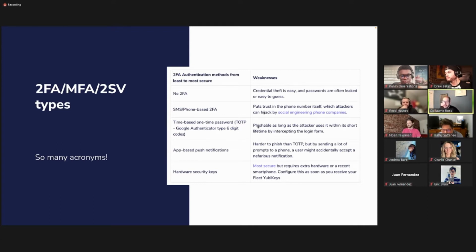So that's better. And then we have hardware security keys. You'll see me refer to YubiKeys quite a bit because that's what we use here, but there are standards for that, and there are other brands as well.